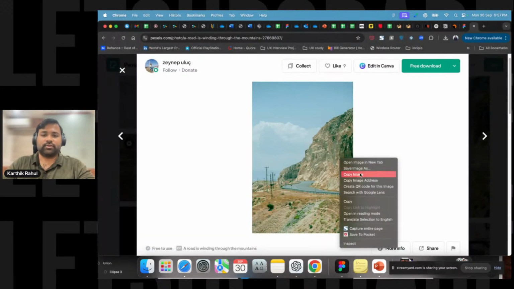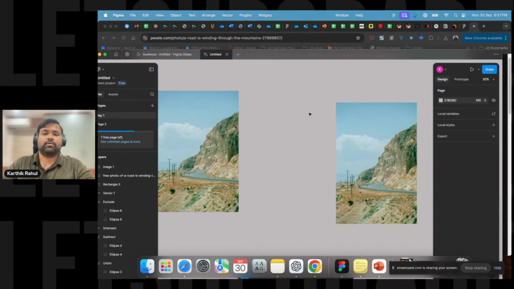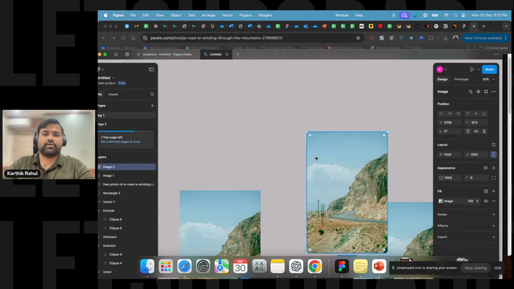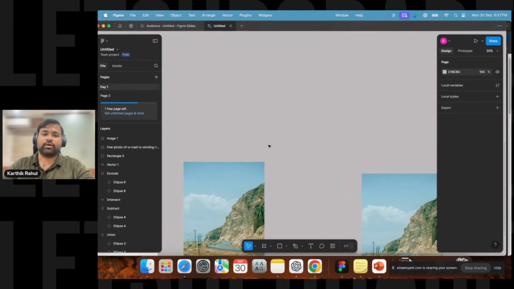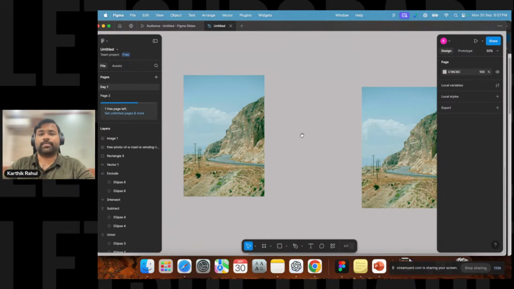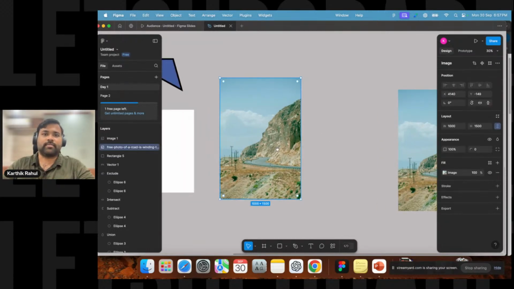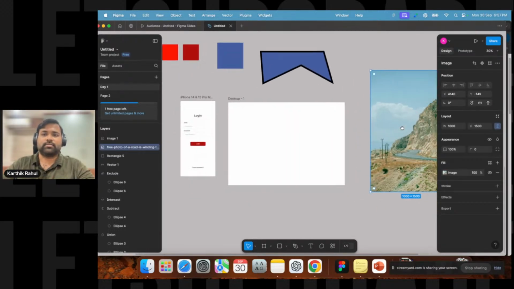As soon as you click here, copy image, you can directly come here and paste it here as well. So either you save it locally or you can just copy paste it. Suppose this is the image.